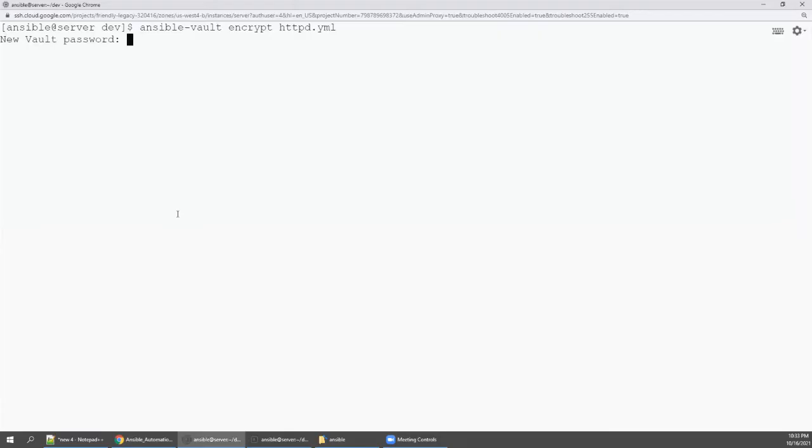Here it's asking for a password. Again, don't forget any password, and don't try to give any complex password. We are not trying to prove anything. We are just learning. So I'm going to give CNL12345. CNL12345, enter. So encryption successful.